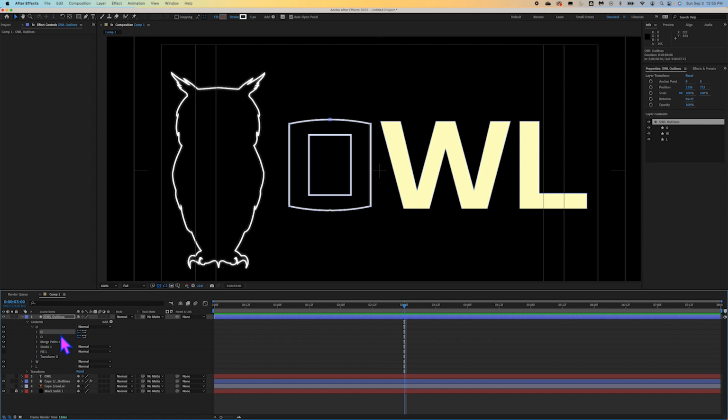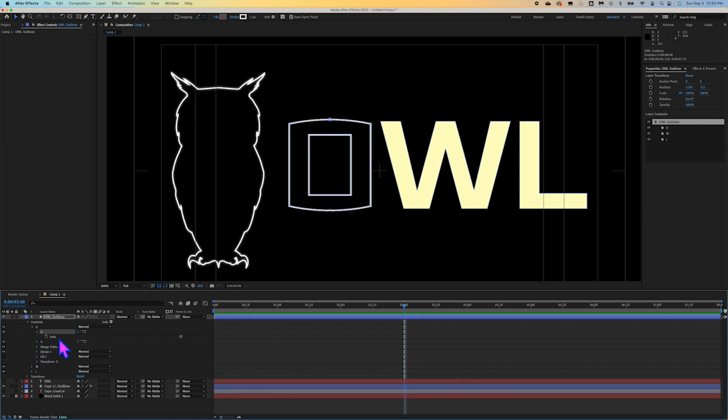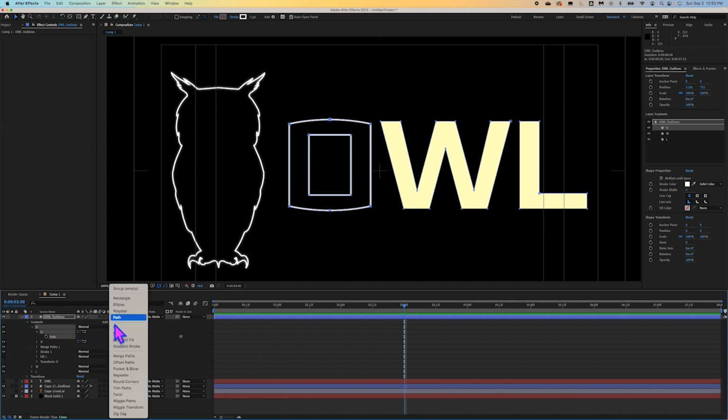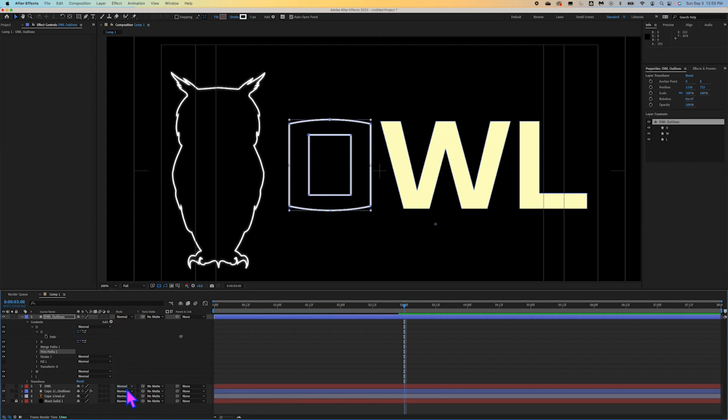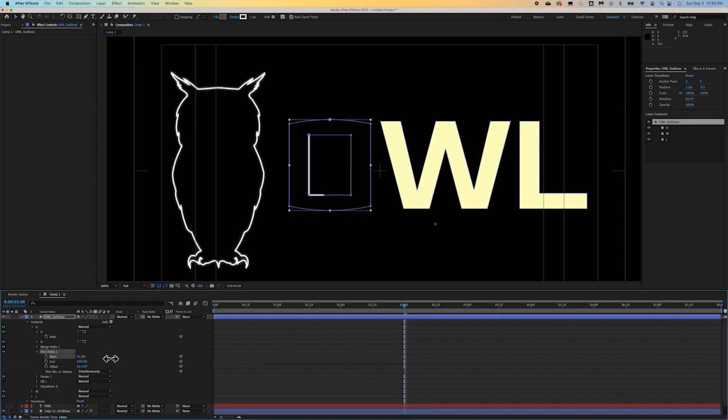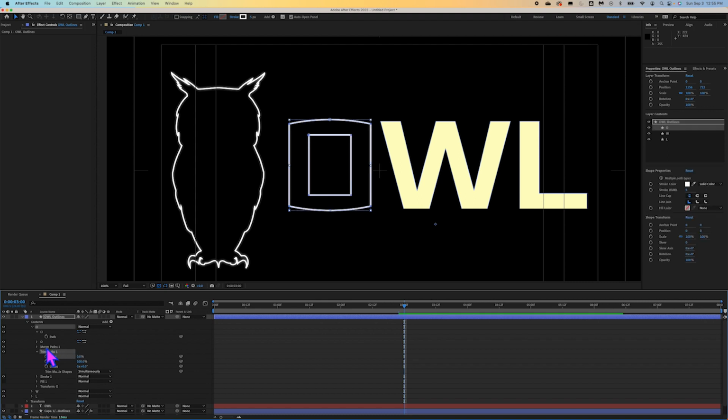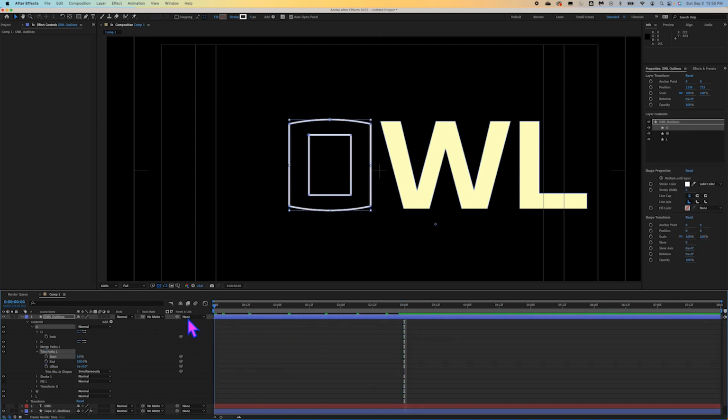Okay, so clicking on the first O here, I'm going to toggle that down and I'm going to choose the path and we're going to add trim paths to this as well. So if we toggle down trim paths, you're going to see that it actually treats this entire O as one path even though it's broken. And we're going to go ahead and animate that O in while the OWL is also being drawn in.